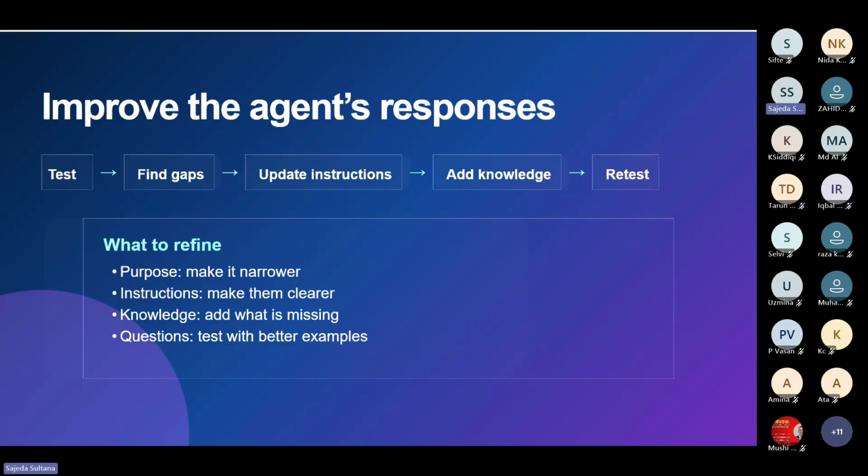Or you can make another agent so that when the agent fails, you get a notification. Or you can use Application Insights in Azure so that you can get the context of what the agent is doing. According to the user response, you can update the instructions, add knowledge, and retest. Then your agent will give you a good response. Those are the things you need to keep in mind.